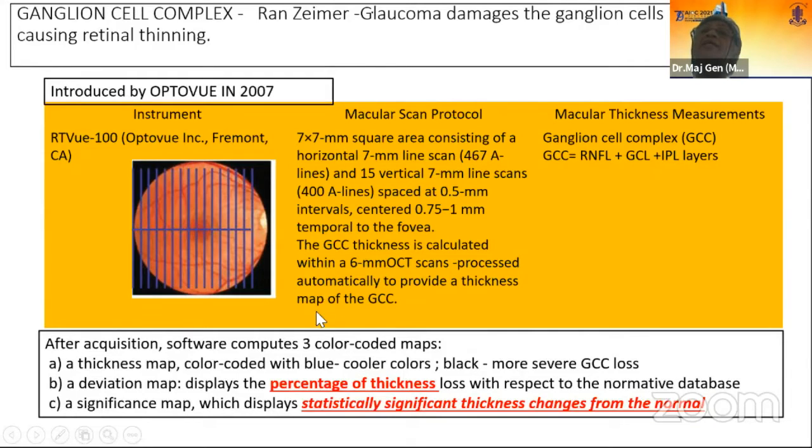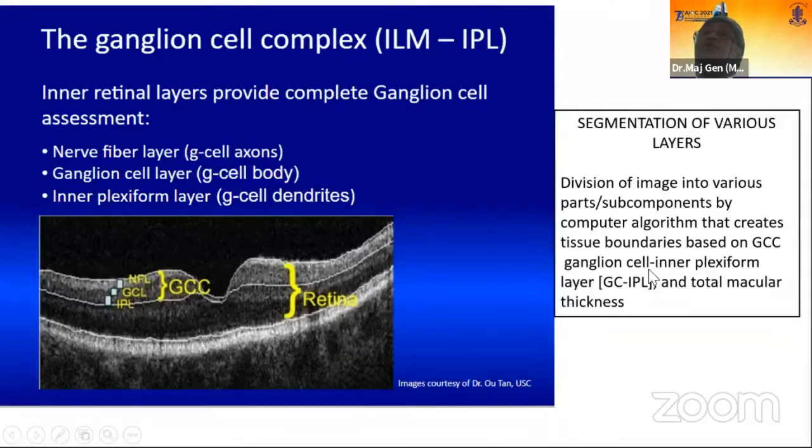Once we have acquired these pictures, the software computes them into 3 color-coded maps. First is a thickness map, where blue are the cooler colors, and if it is black, it suggests more severe loss. Then there's a deviation map. This displays the percentage of thickness with respect to the normative data. And then the significance map, which is the statistically significant thickness difference from normal. So there's a percentage thickness and the statistically significant thickness. These are 2 different things.